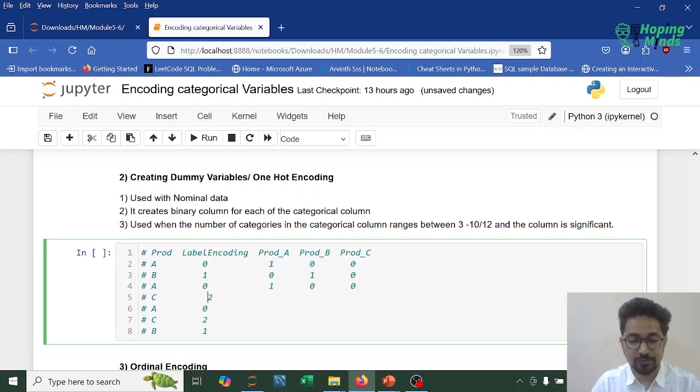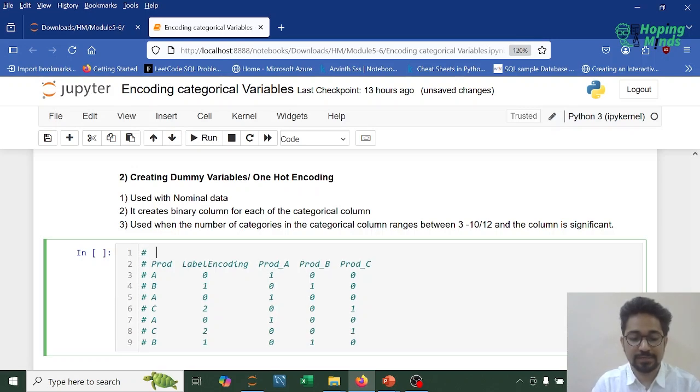And for C, maybe we'll have 0, 0, 1. This is what the encoding will look like for C. Then this is for A. Then again for C, we'll have 0, 0, 1. And lastly for B, we'll have 0, 1, 0. So the 3 columns that we have created, product A, B, C, are referred to as dummy variables.